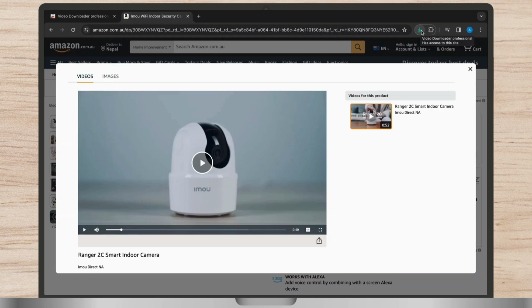The video downloader will process the URL and generate download links for the video in different formats and qualities. Choose your preferred options and click on the download. Depending on your browser setting, the video will either start downloading automatically or prompt you to save it to your device.